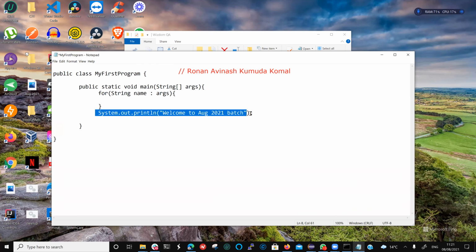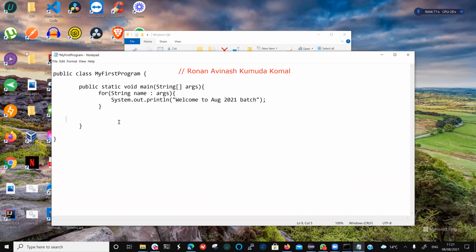Let me copy this whole section, put it here inside the loop, and then simply add student's name here, plus name. The idea is that this loop will keep on rotating depending on how many names I'm sending to it, and it will just keep on printing one name at a time. That's all, right? So let me save this file first.